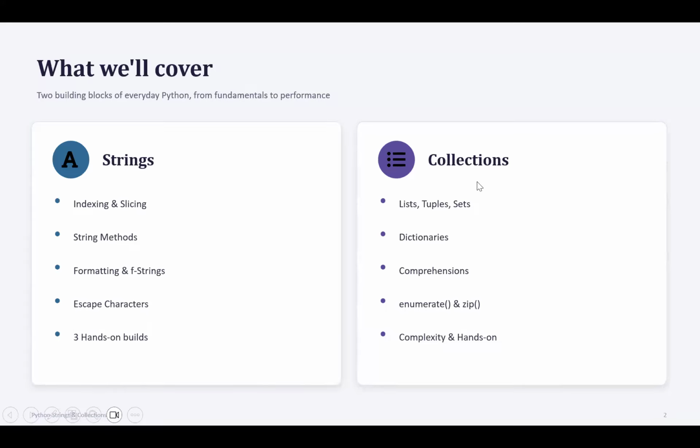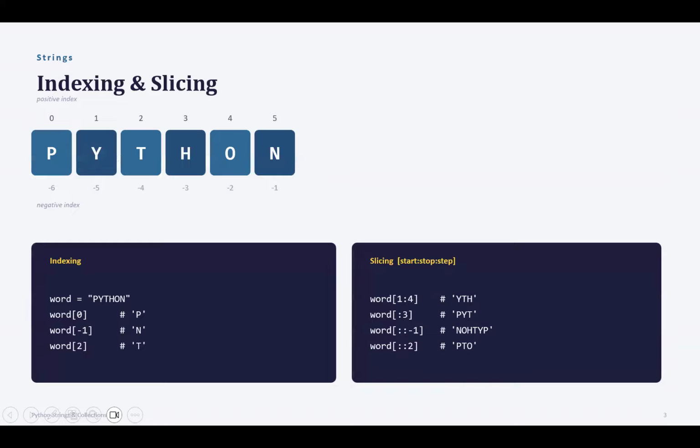And along with that, we'll look into the collection part: list, tuple, set, dictionary, comprehension, enumerate. We already know about this one, and we'll look into the zip function too, and a couple of complex questions which combine everything. So let's start with indexing and slicing.